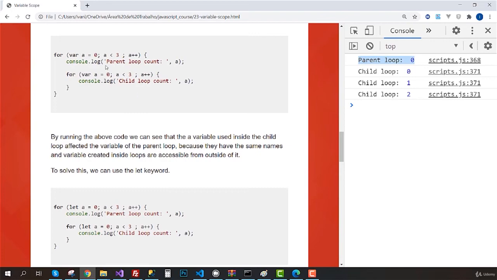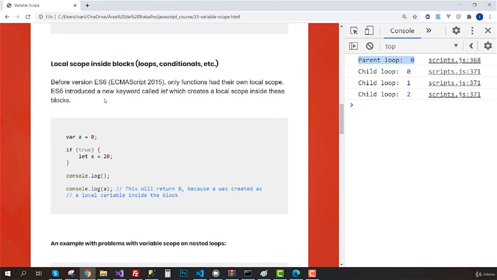I've seen times where this happened, and programmers were hours trying to figure out what the problem is, why we don't have the results we want, only to find out that there was a conflict with variable names. So this is why keeping the local scope is important. But how can we do it with loops if we know that only functions have a local scope? Well, that was before ES6.